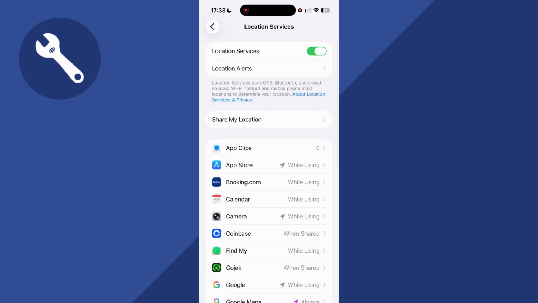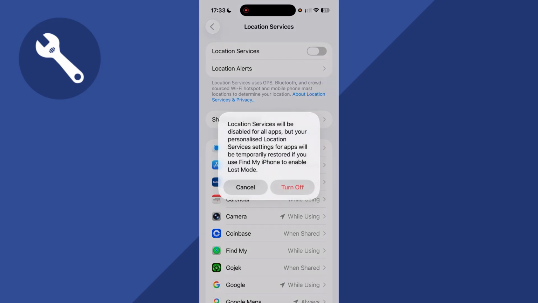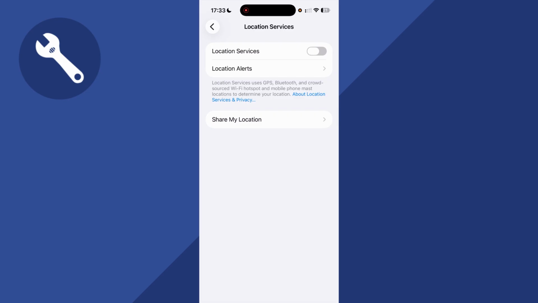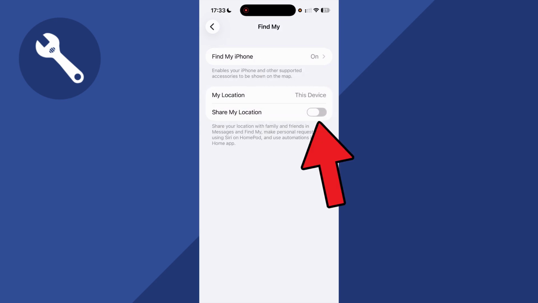Now select location services. And now we have a few options. So you can either just turn off the location services altogether and press turn off. And this will turn off all of the location services for all of your apps. You'll also need to select share my location and make sure share my location is switched off. And this will hide your device in the Find My app.